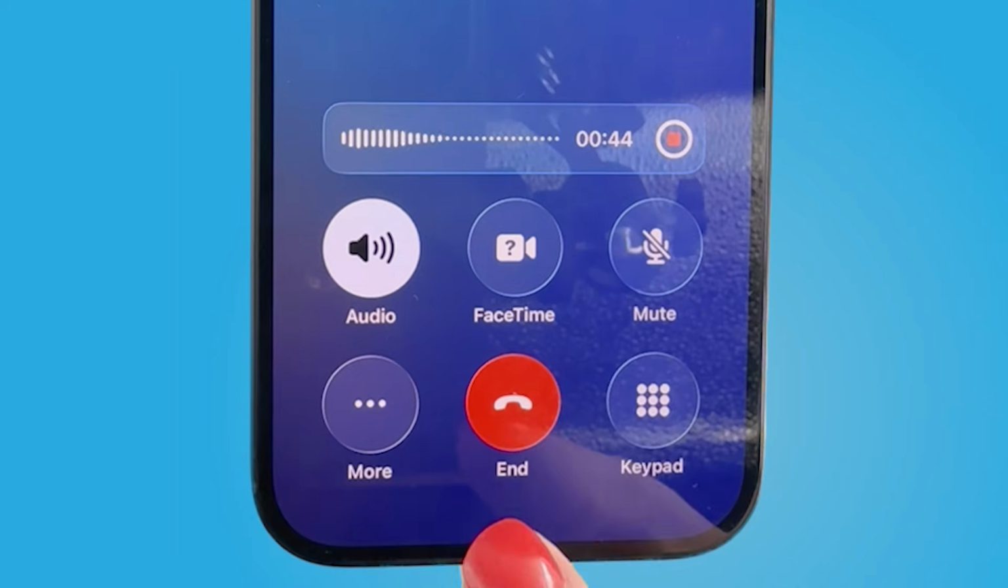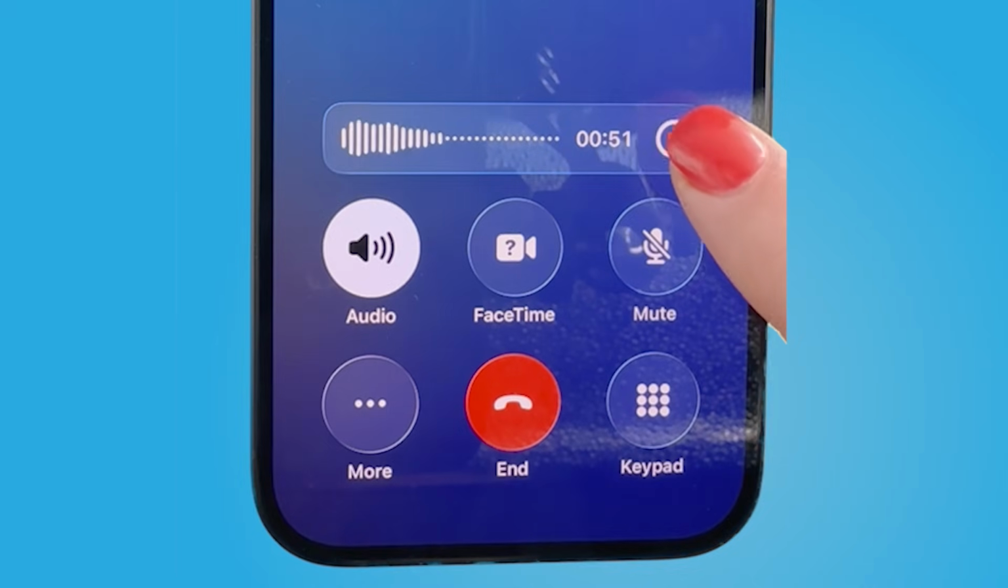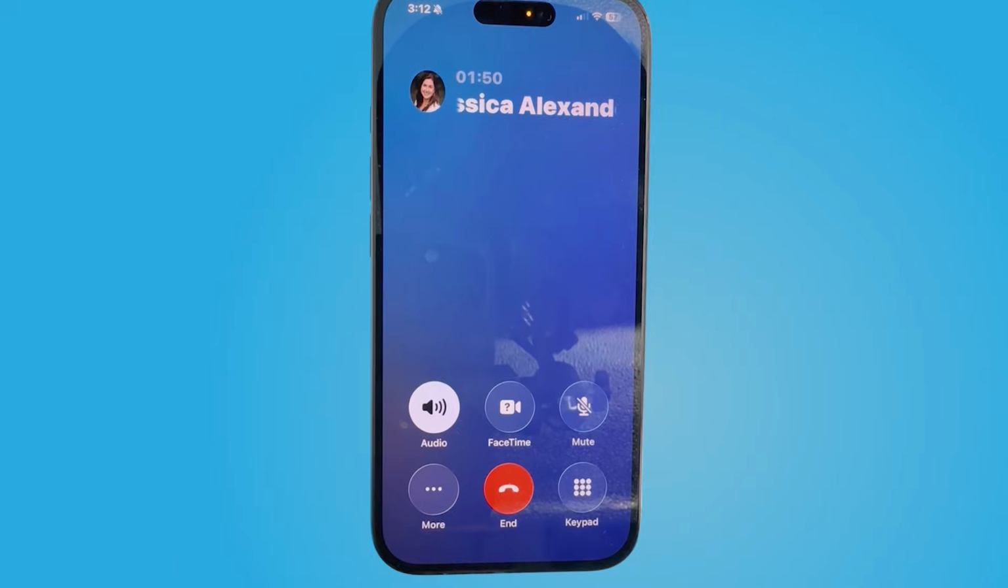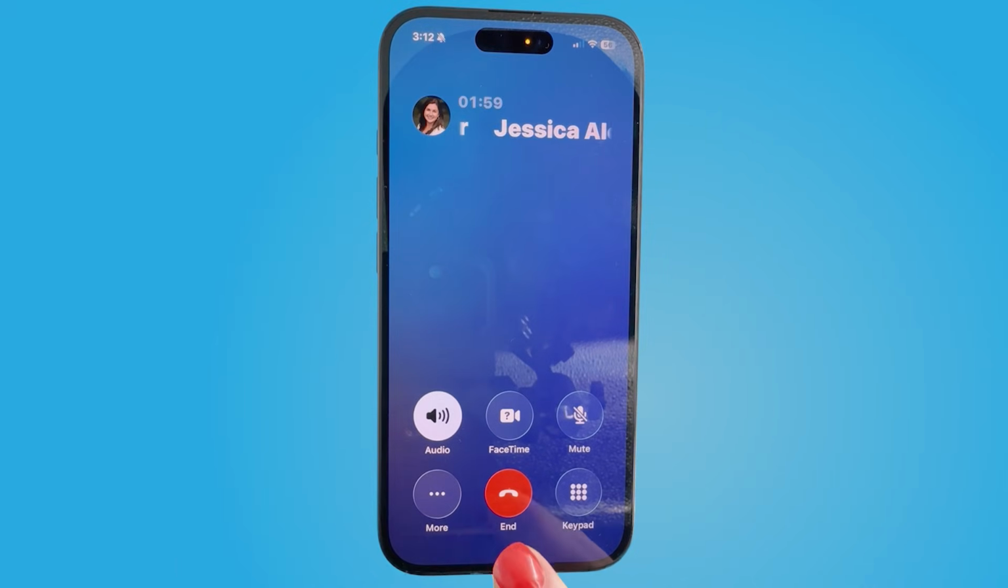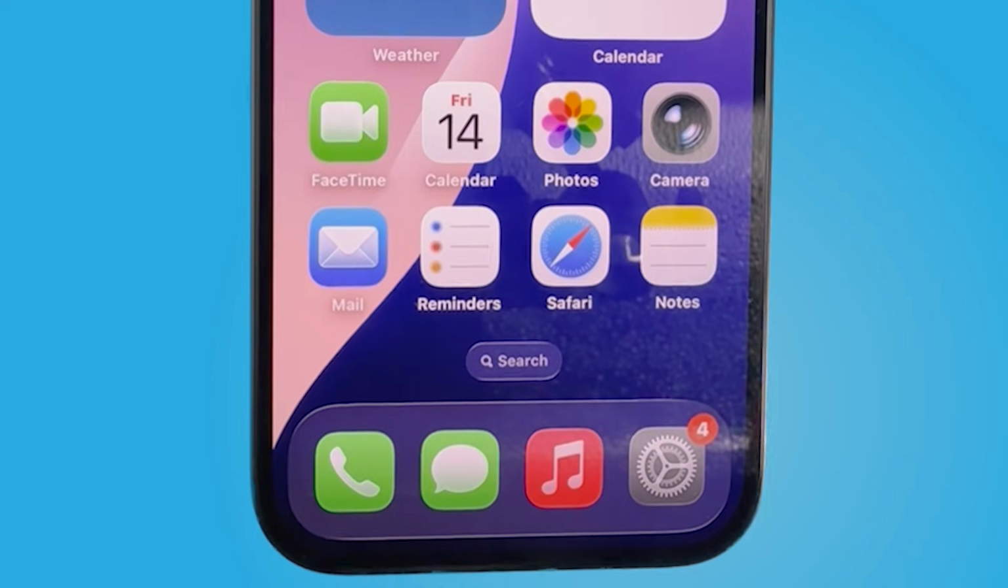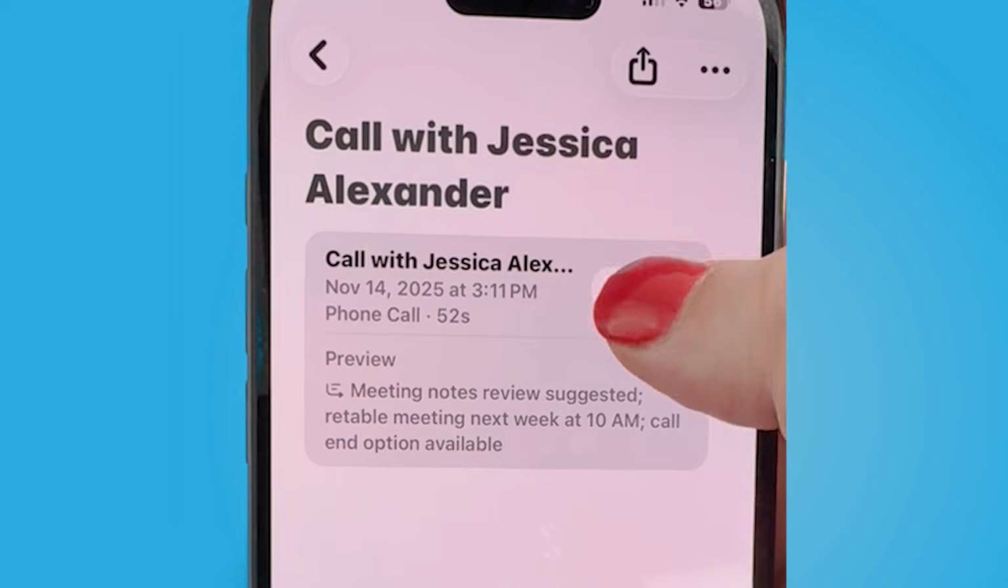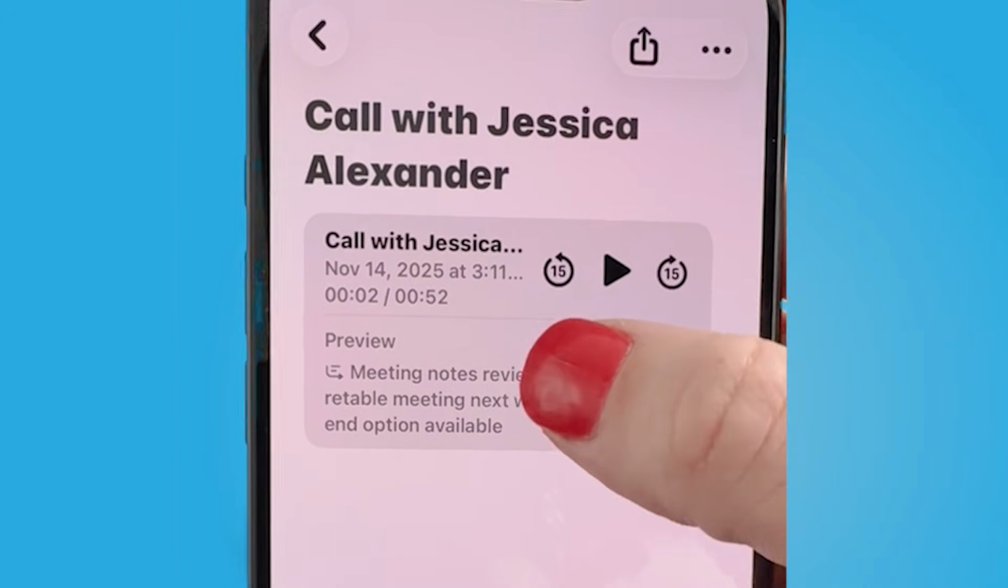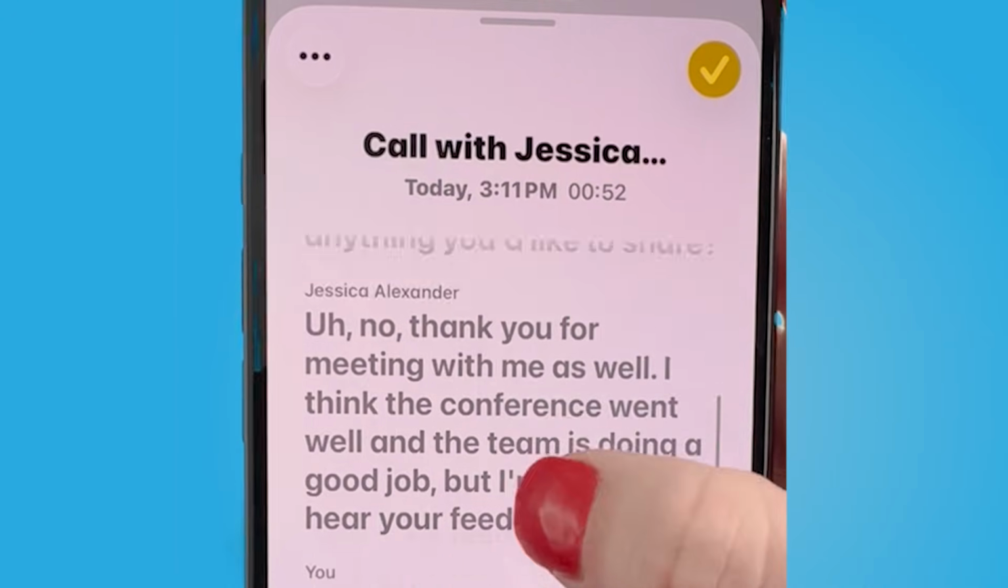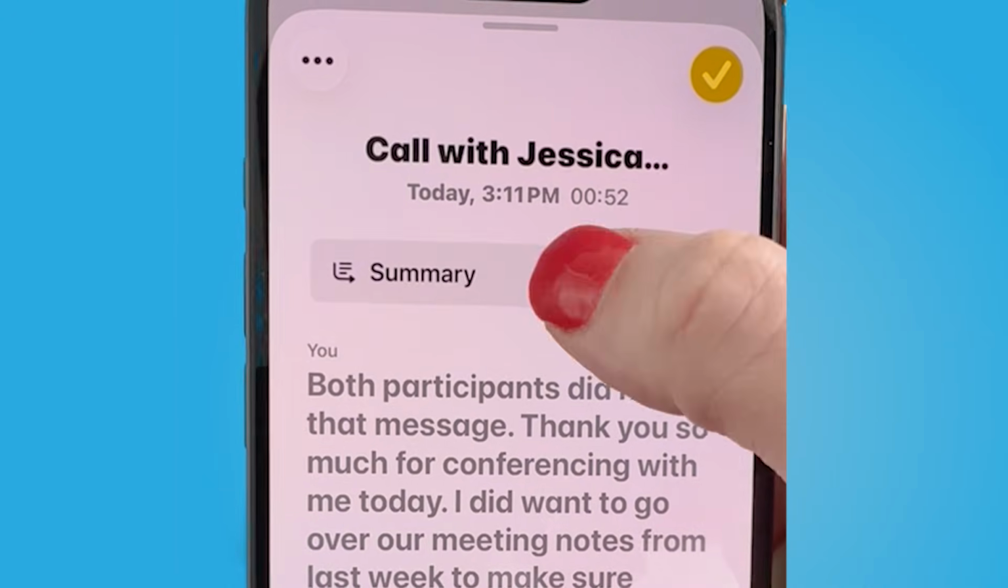You can either end the call or you can end the recording by selecting this icon here. No longer being recorded. When I'm done with my phone call, I will hang up and I can navigate to my notes application. I can listen to the audio playback. I can review the transcript, and I have a summary provided to me as well.